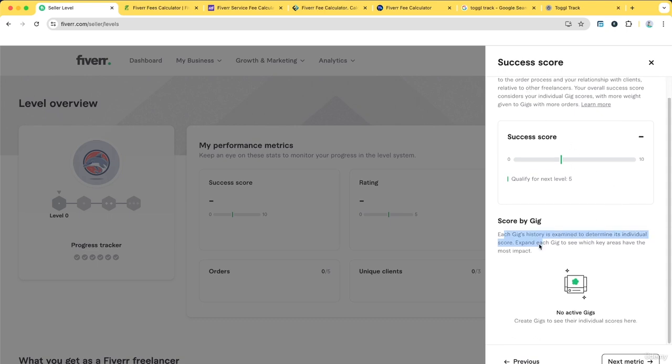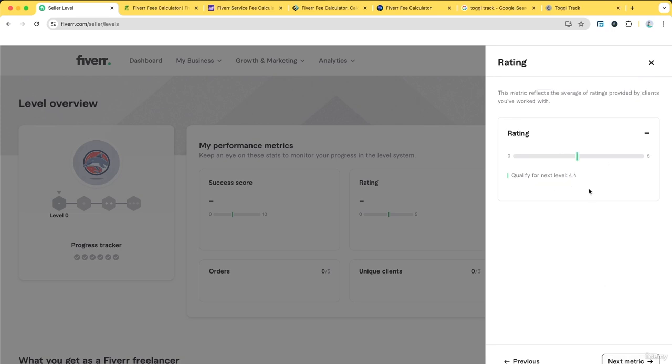Now the success score that you see here relates to how many times you were able to deliver the stuff to the client successfully. So it's just about how many times you finished a project. If the client cancels halfway, that does not count towards your score. So in order for me to get to level 1, I need 5 successful clients to be eligible. The next metric is the rating they give you. So you finish the project, but is the client happy with what you've given them? So you're going to need a 4.4.